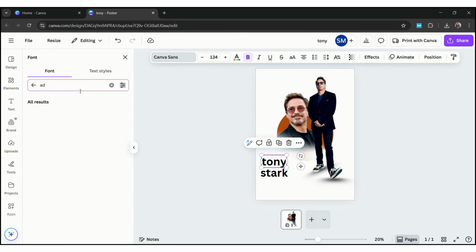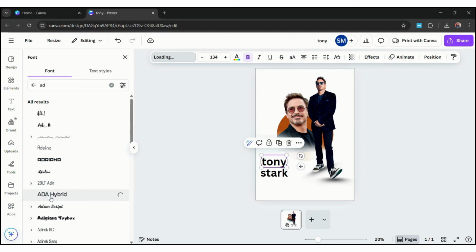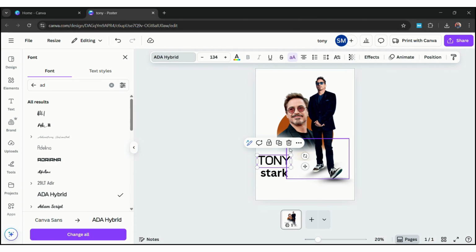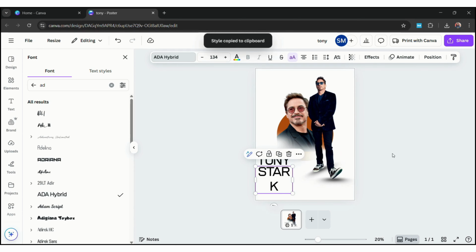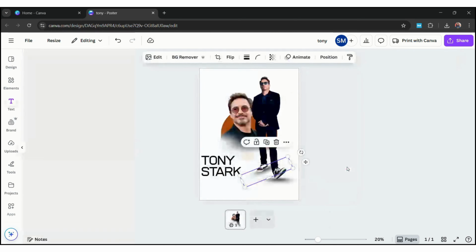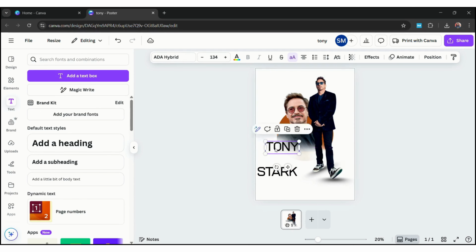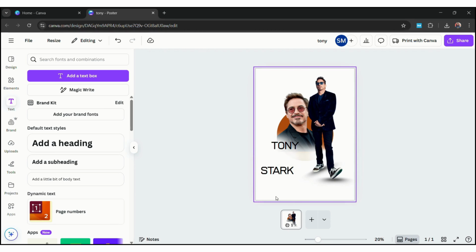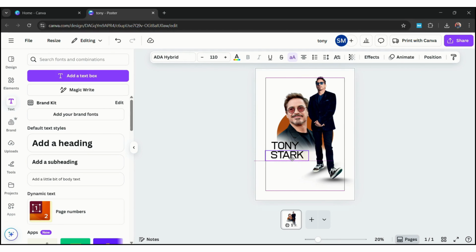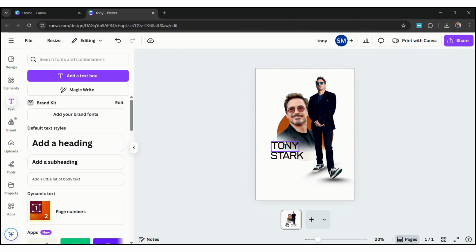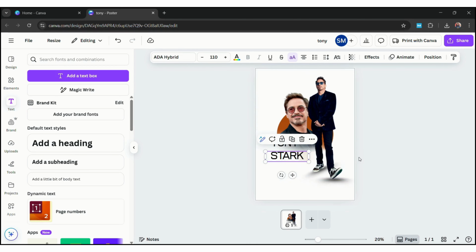Now go to font style and search HABRID. Copy that font style and paste on Stark. Place here. Select the font size 110. And same to Stark.